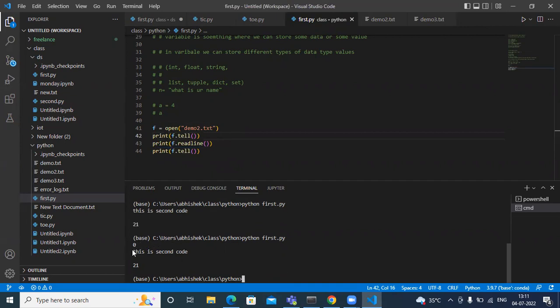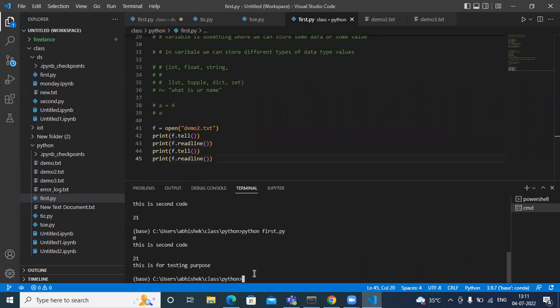Earlier it was at 0. Then after readline, it read one line. Readline means a single line. See, there will be 21 characters here: counting 4, 5, the space, 7, 8, 9, 10, 11, 12, 13, 14, 15, 16, 17, 18, 19, 20, and the next is 21. So after 21 characters, it was at 0 at the start, it read this, and then it is at the 21st character. Okay, if I read again with readline, here it shows 21, again this is for testing purpose.